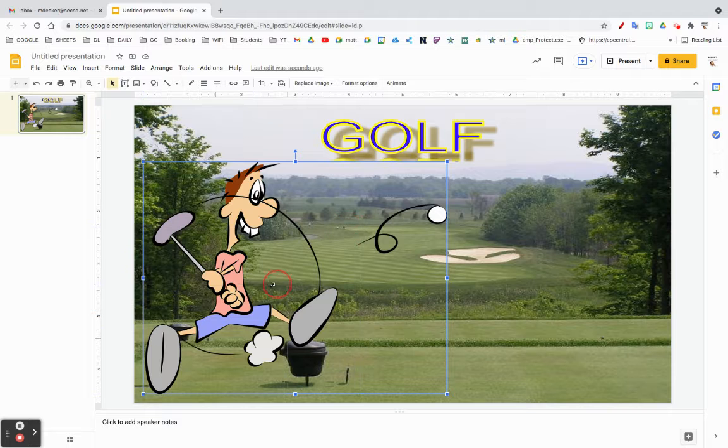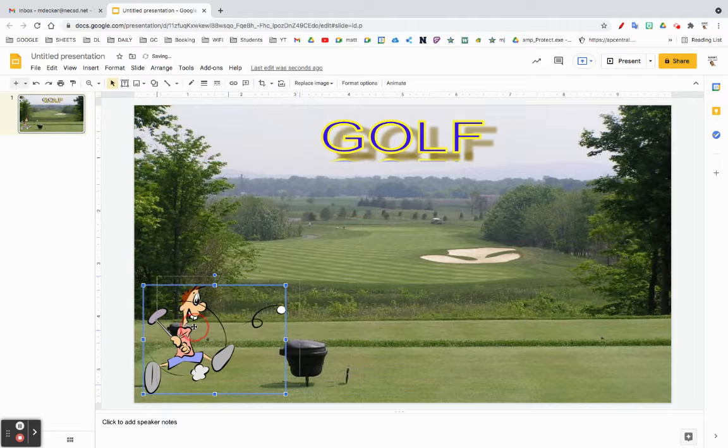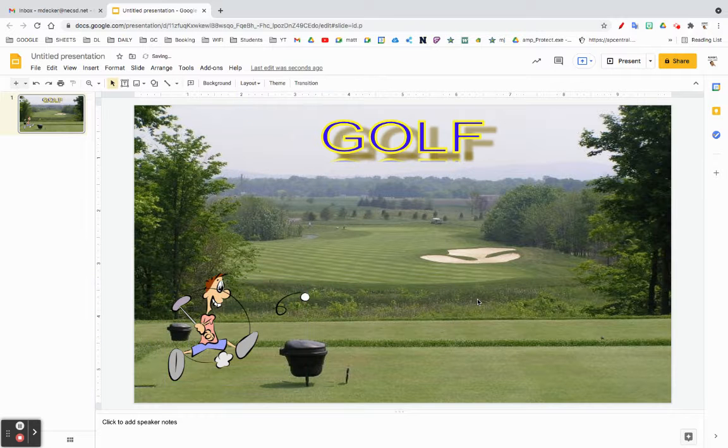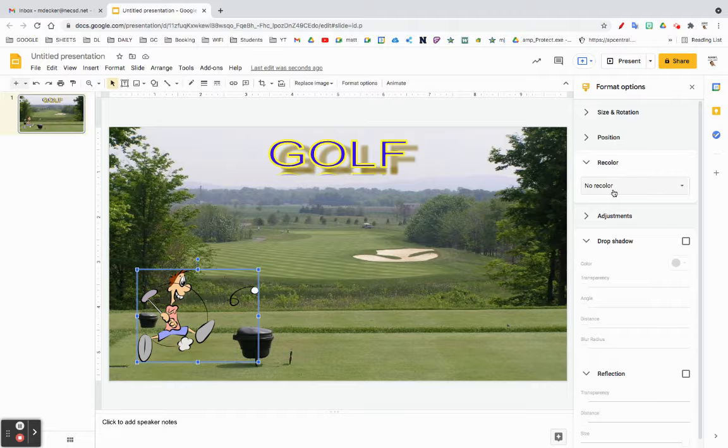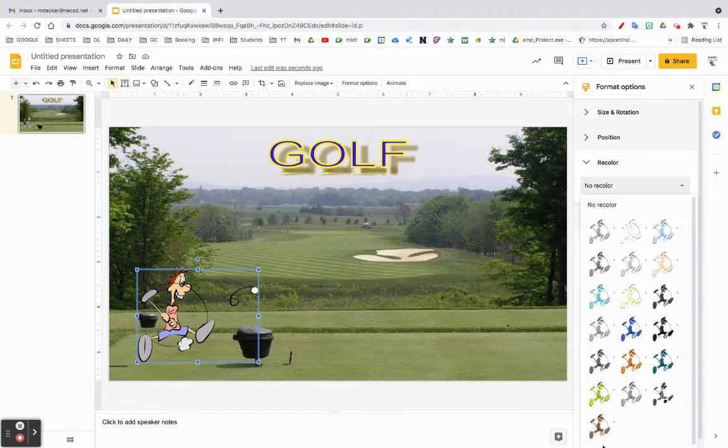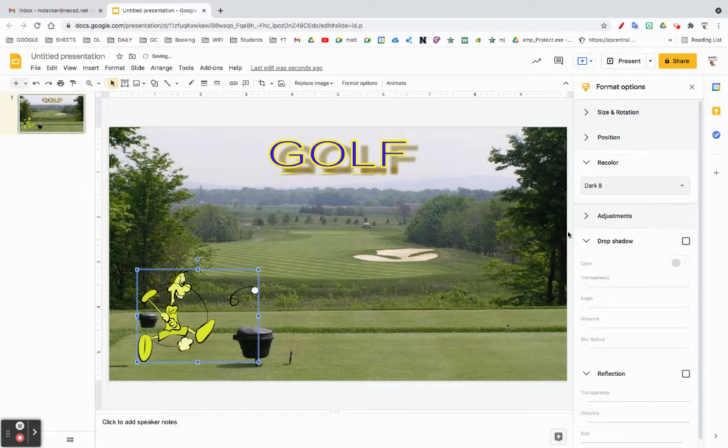I can make him smaller, right? So here we go. Now this looks a little bit cool, right? Almost like a cartoon. Okay? Now, another thing we could do is we can click on little Timmy, and then again, we can go up to Format Options. If we click on that, we can actually recolor it, right? We can make it any of these colors, like maybe yellow, all right?